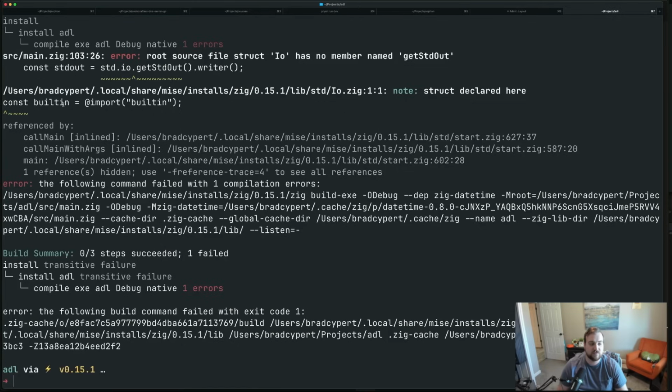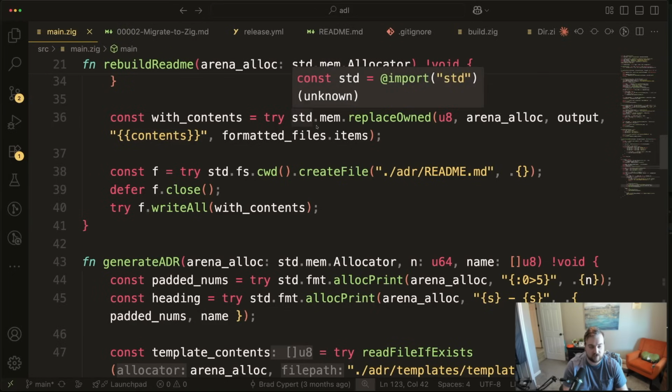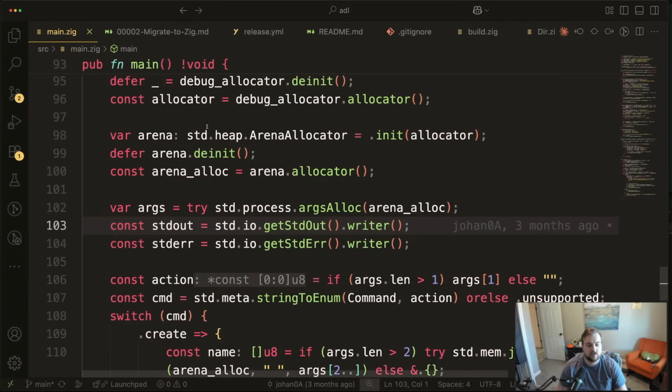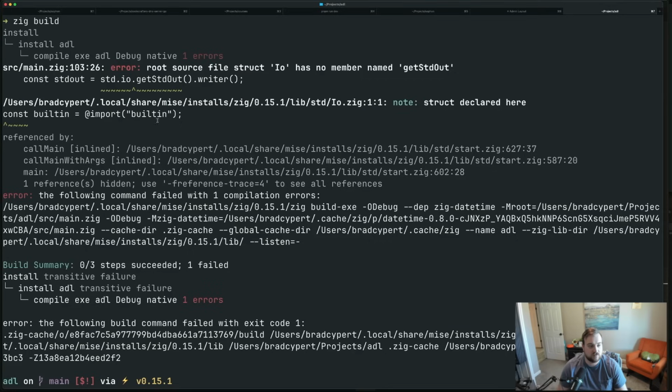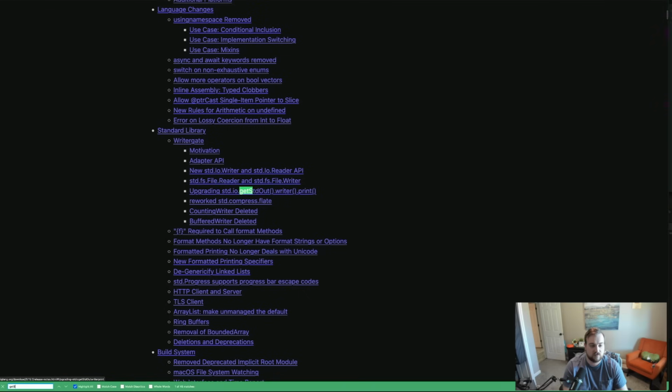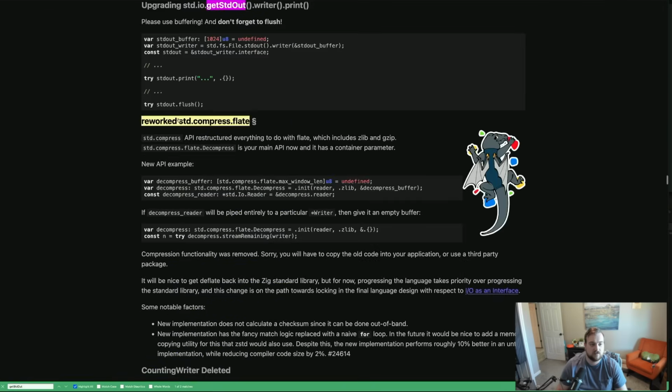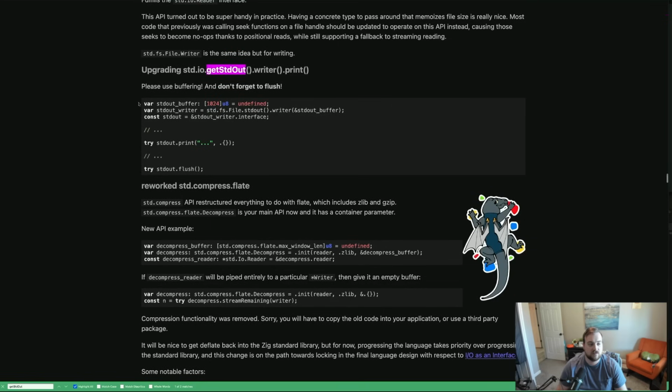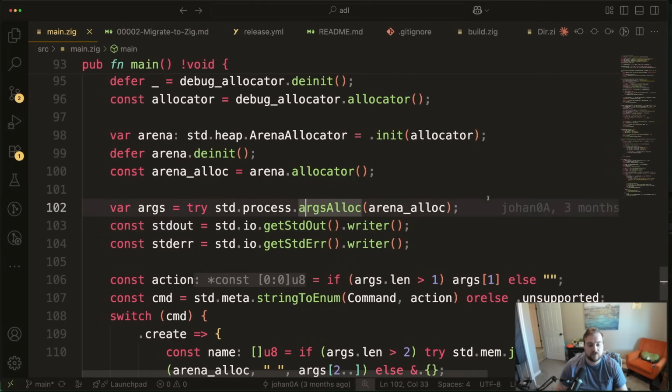Okay, so when we do Zig build, we have an error on 103. So let's head to 103. Try that again. Okay, so root source file struct IO has no member named get standard out. So standard IO no longer has get standard out. Let's refer to the migration guide and figure out. Okay, so it looks like we need a buffer now, and then we need standard out writer, which is going to be standard file system file standard out writer, and we need to pass in a reference to that buffer. So quite a few things going on here.